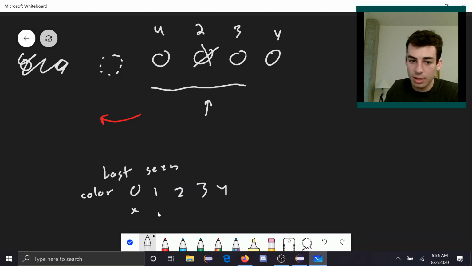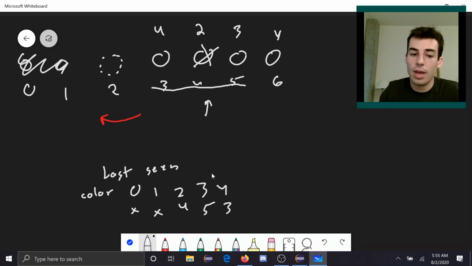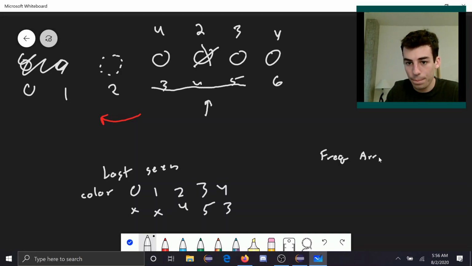So 0 we haven't seen, 1 we haven't seen, 2 we saw at index 4, 3 we saw at index 5, 4 we last saw at index 3. And then we'll also have this thing, which is like, well, I guess this is just a frequency array of this array right here.